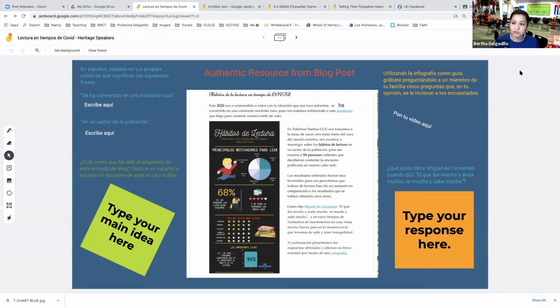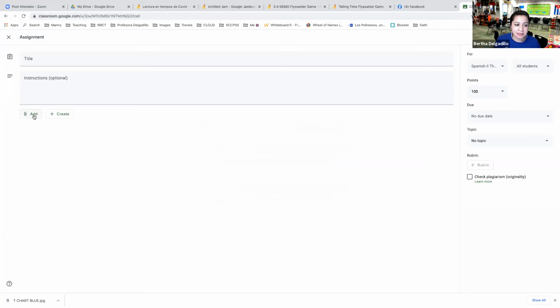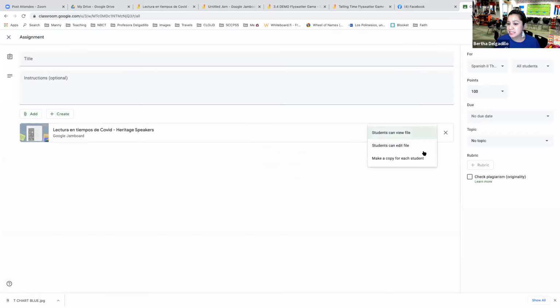So I will just go to share. This is if you have Google Classroom, only if you have Google Classroom. Go to share, copy link. Let's go to my assignment. I'm going to go to add link, put the link in here. And then over here, I can change it to make a copy for each student. So that when I hit assign, I put all of my details in here and I hit assign, bam, all of my students, when they open it, have their own copy. And it's a lot easier for them and a lot easier for you. Okay, so that's how you do it. Make a copy for each student.